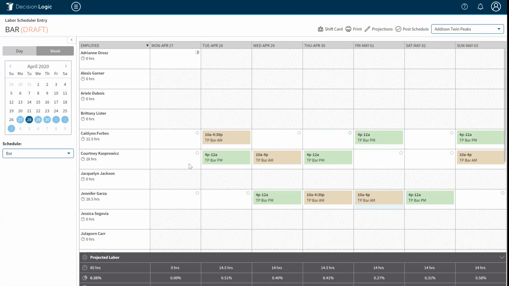Once we've scheduled everybody for our bar shifts that are needed for this particular schedule, we do have the opportunity to go ahead and post the schedule. Posting the schedule does finalize it, but it can be edited if you decide that you need to do that.